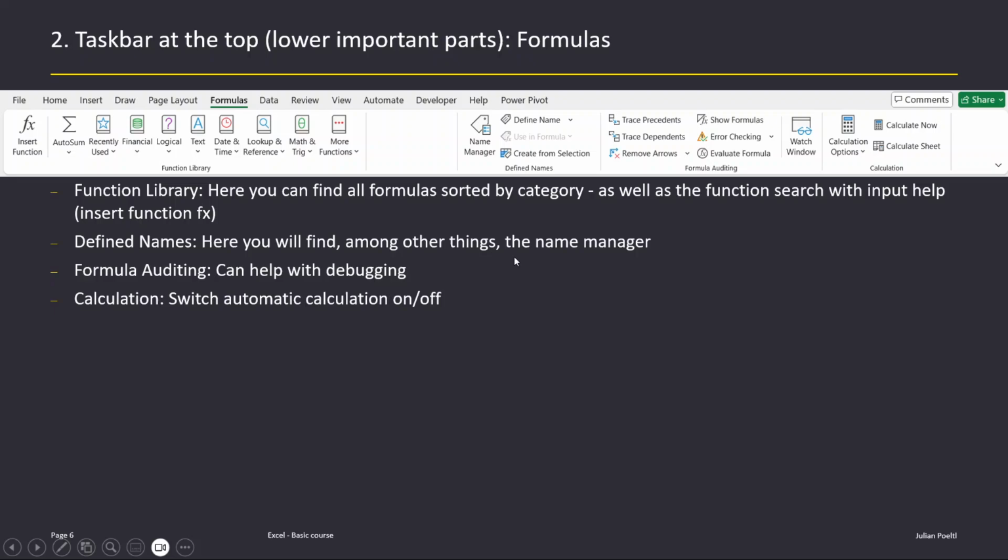With formula auditing, this can help with debugging, and with calculations, you can switch on or switch off the automatic calculation, and you can also do some other things there.